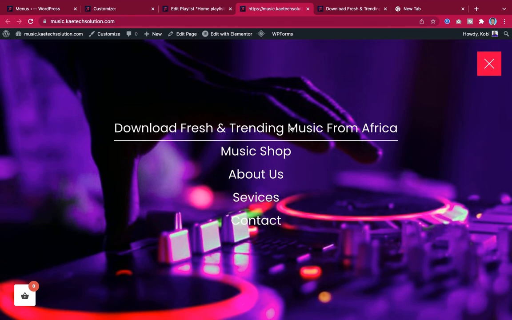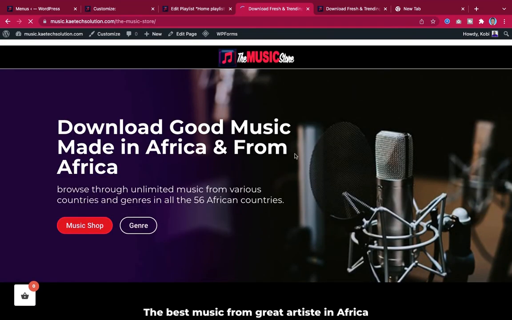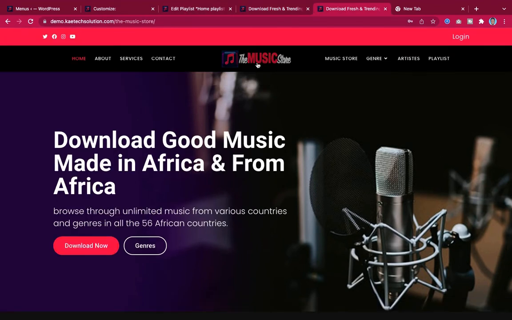Okay, so I have to change this one, and then go here. You see, at the moment we change it to the center, you realize that the logo which was here is now here. The logo which was here is now here. So that is exactly what we want it to be, resembling just this one over here.